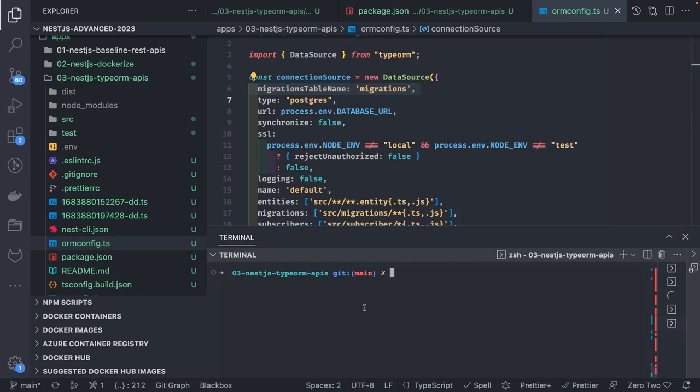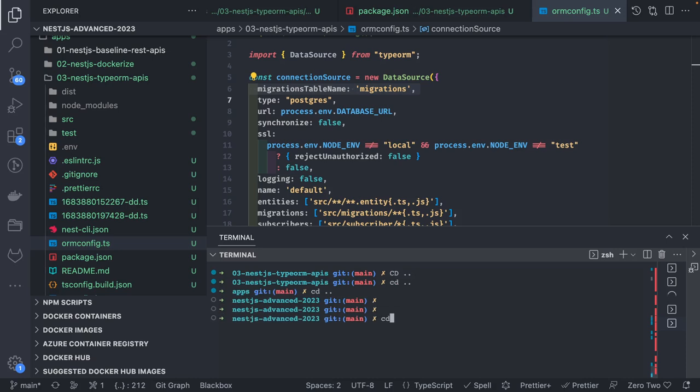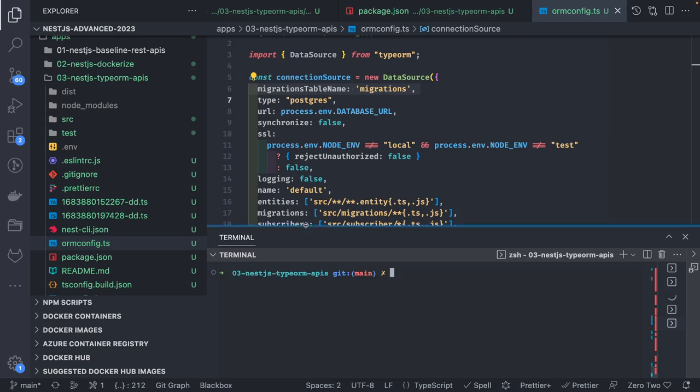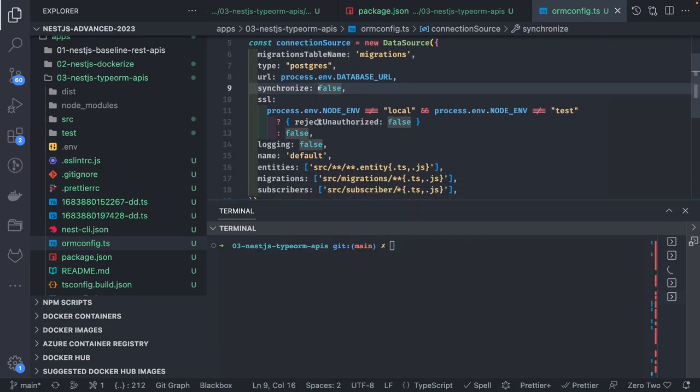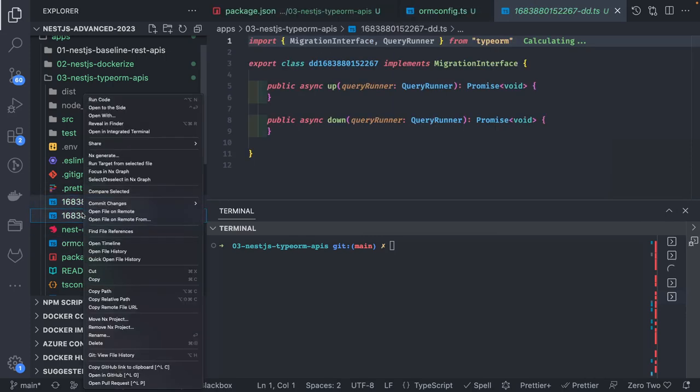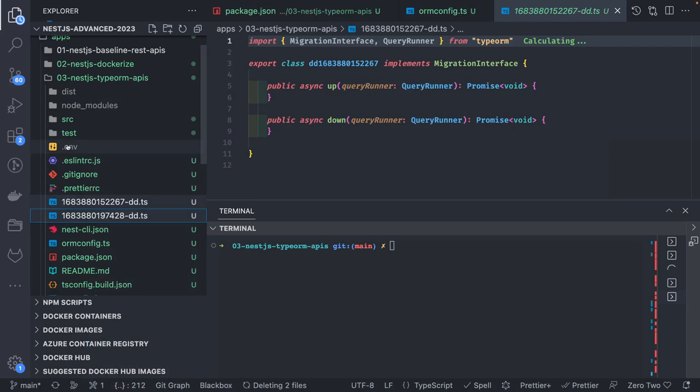It is saying main. Just give me a second. Okay, so we are inside this application and we are playing with the migrations, right? That is something new for me also, but because they have changed something, I will remove these files. Now I will start from scratch what I have done.